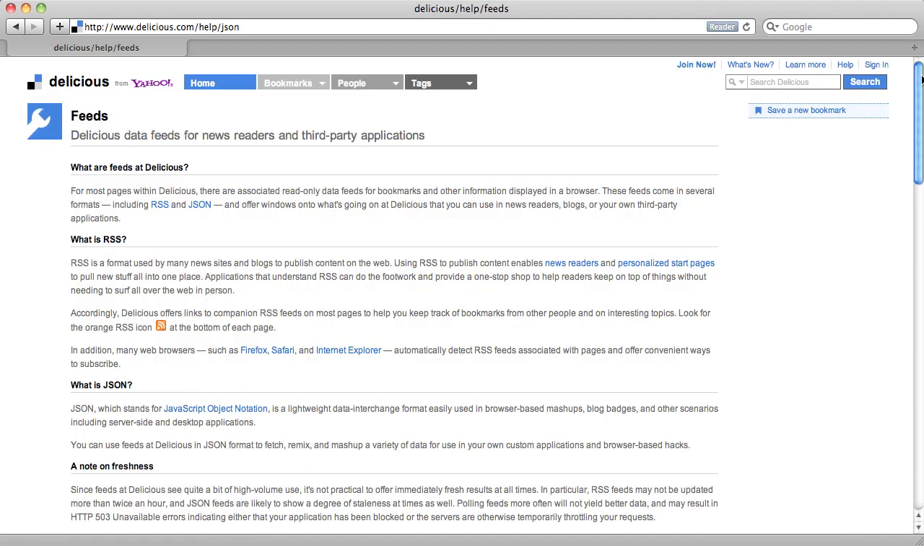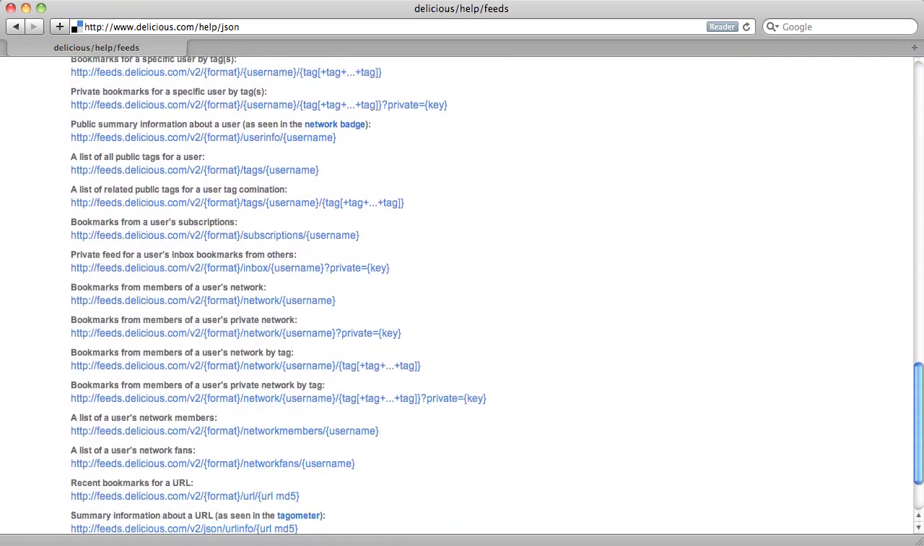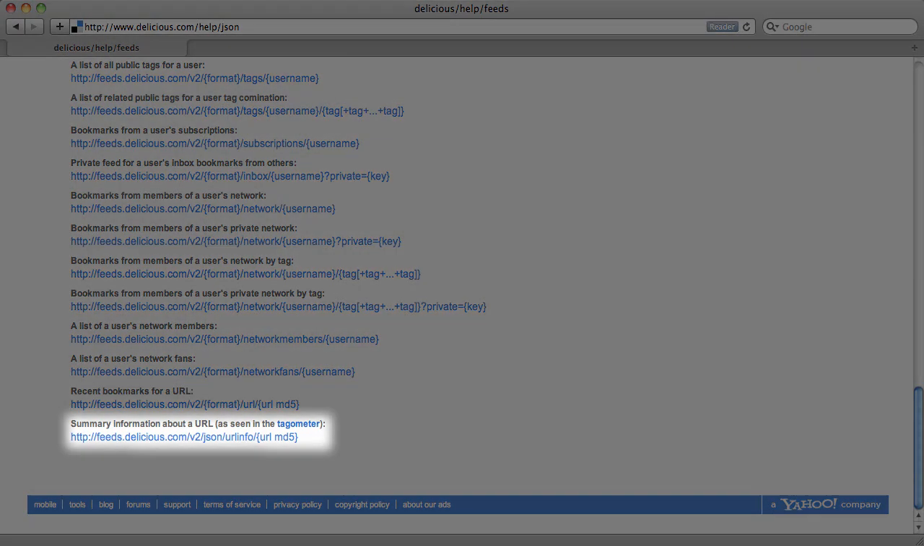Sometimes it's nice to show how many times a page has been bookmarked. Delicious has provided an API for developers to get a range of information from its service. The API URL we'll be using is feeds.delicious.com/v2/json/urlinfo/urlmd5, where urlmd5 is the MD5 digest of the URL you want information on.